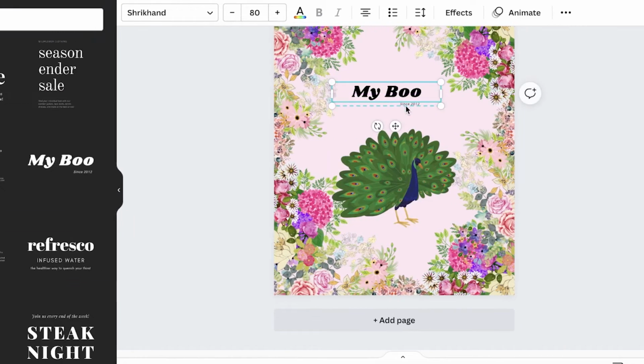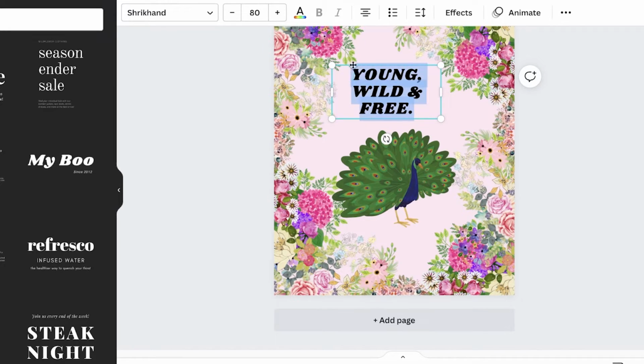So I'm just going to place this over here first, and first I'm going to remove the bottom section, and now I'm just going to select this text, and I'm going to enter my own text. So it could be young, wild, and free, like this. And now what I'm going to do is select the text, and align this all towards the left. And now I'm going to reduce the text box.